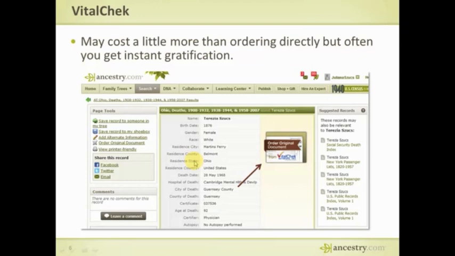Another option that we have with some of the databases, Ohio Deaths is one example. And you'll see this with a lot of our collections, a lot of our indexes. We've partnered with VitalChek, which is a company that helps us obtain those original records. And you can click through, and I have to say, there is a surcharge involved because they're a company, so it may be a little bit more than what you would have to pay if you went directly, but there's something to be said for that instant gratification. Often you'll again be able to download a copy of that image within a few minutes, so it's a big improvement over waiting for something to arrive in the mail.